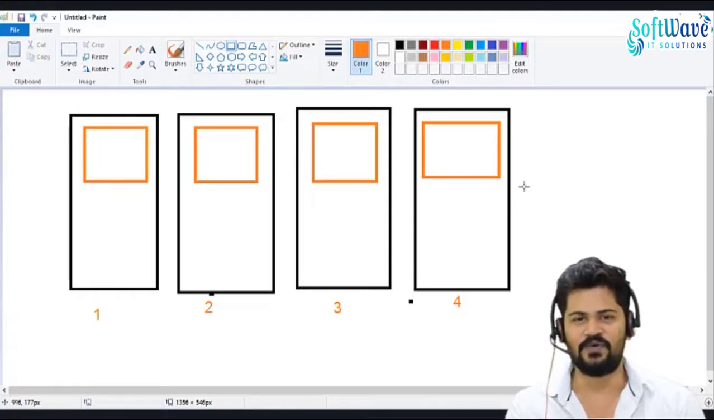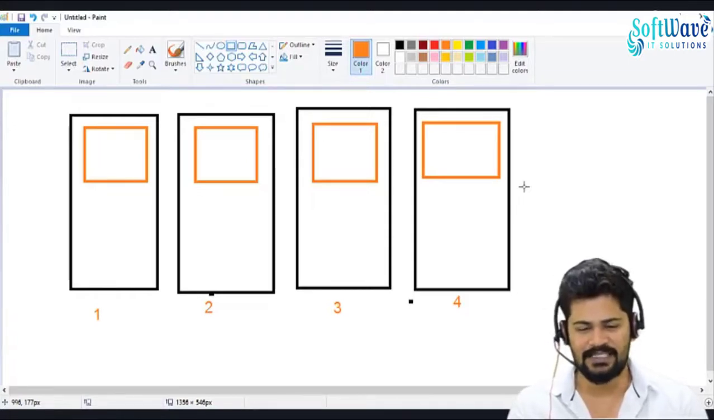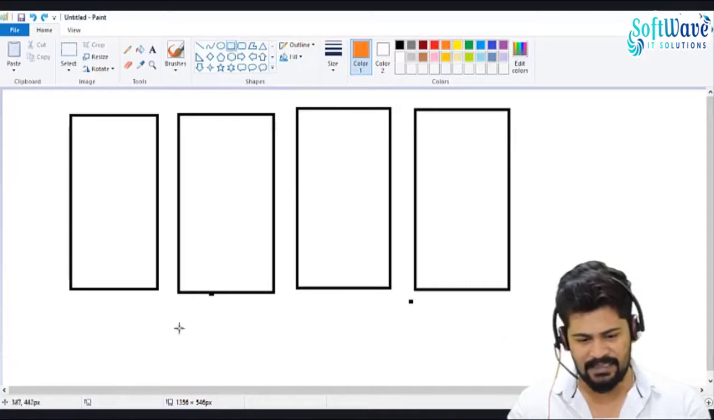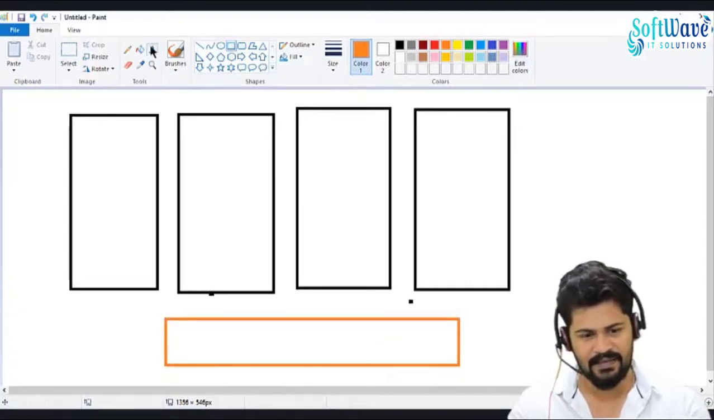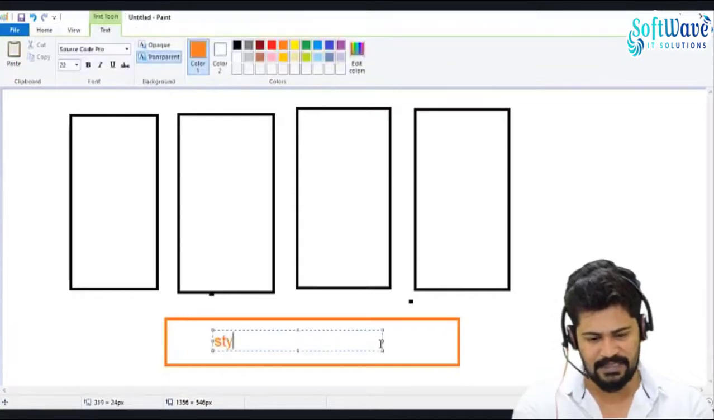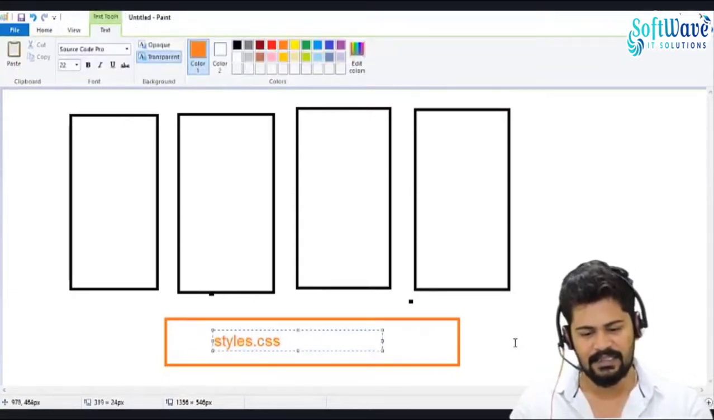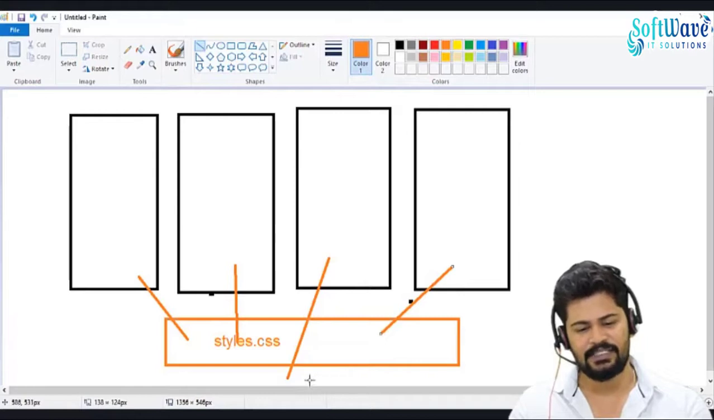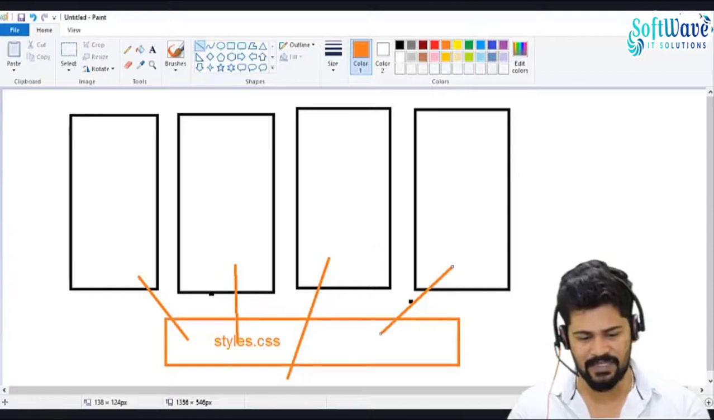For that, you have to go for an external style sheet. You don't need to write all the styles here. You just need to write a separate styles.css. Then all the pages have to connect to that styles.css. So if you change some styles in the styles.css, all the pages will be affected. This is what we are going to use for website development. Let's have a look at how this works.